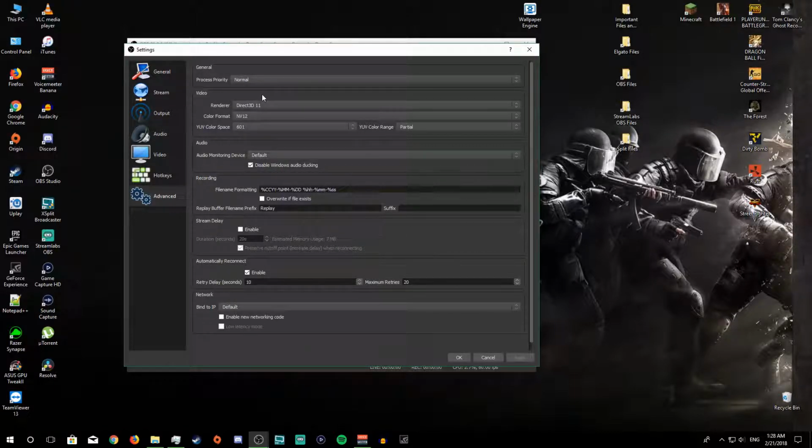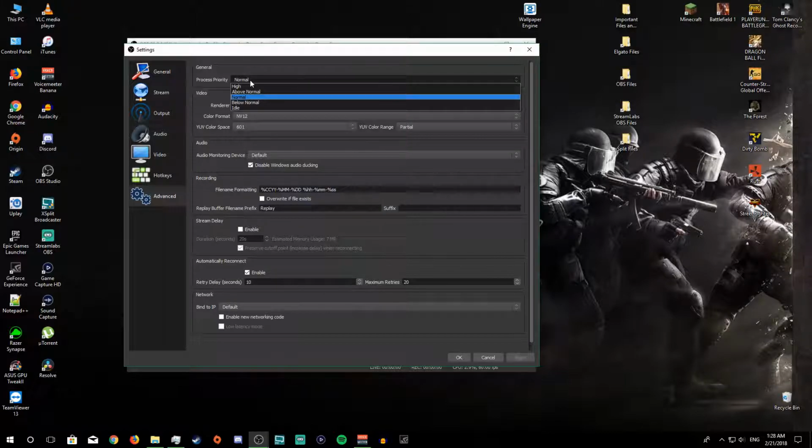But if you have an i7 7700K, 6700K, or anything below that, make sure to just click on normal. If you have an i5, just keep it at normal as well. Or if you have an i3, just make sure to go below normal.